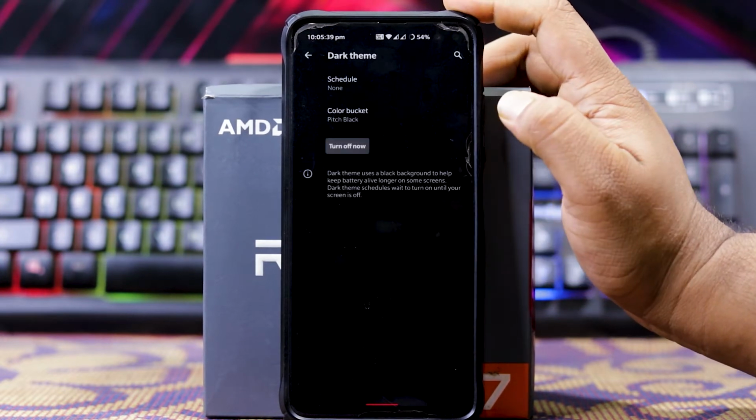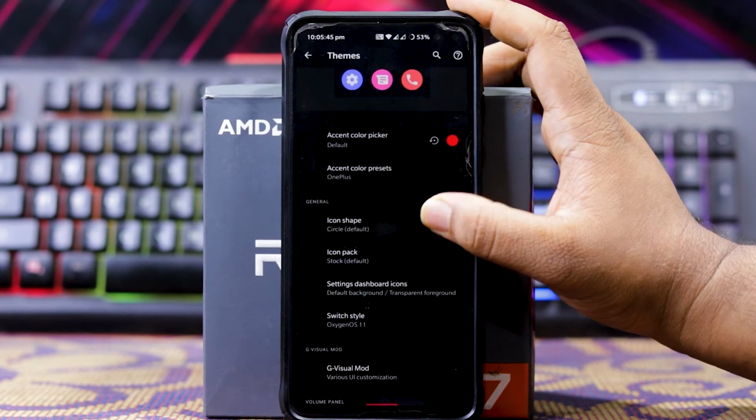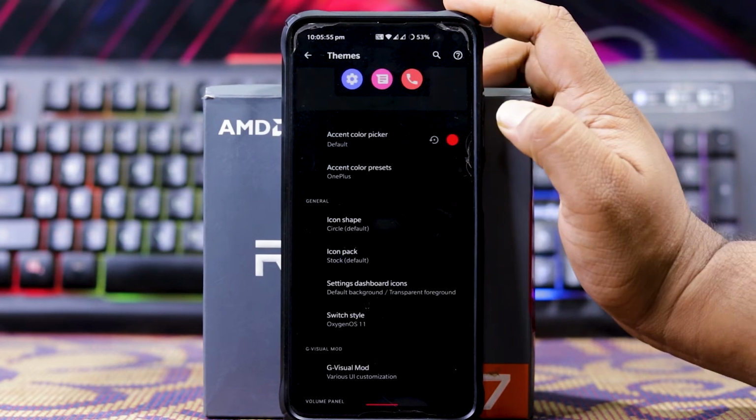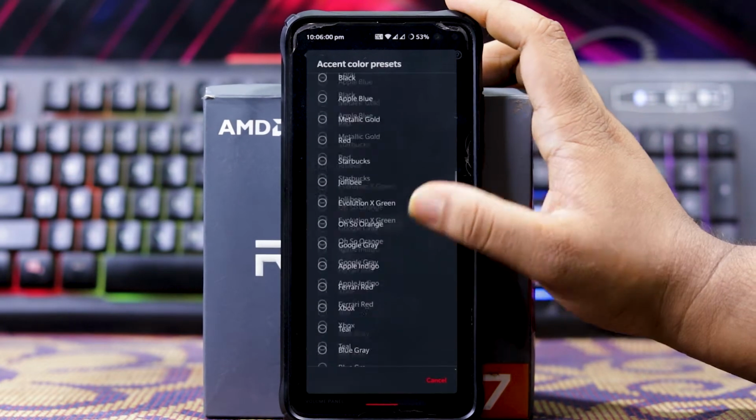Then you get dark theme. In this you can set a schedule and you can choose the color bucket. Down here you get accent color picker. Here you also get the option of accent color presets, and you get many presets, as you can see.